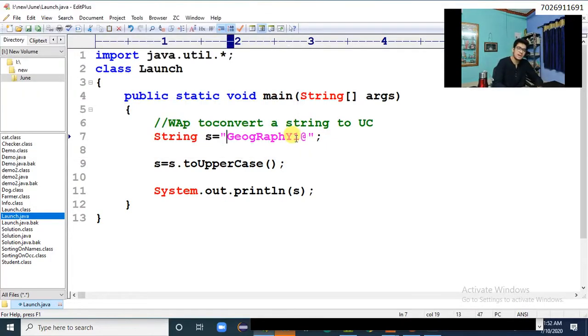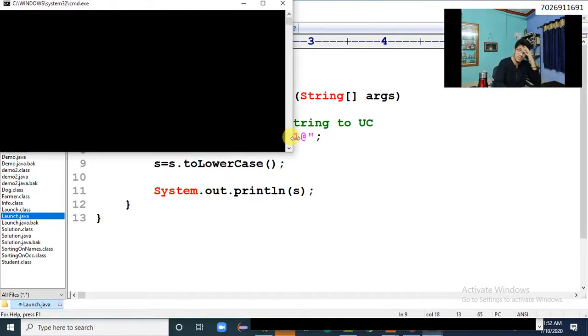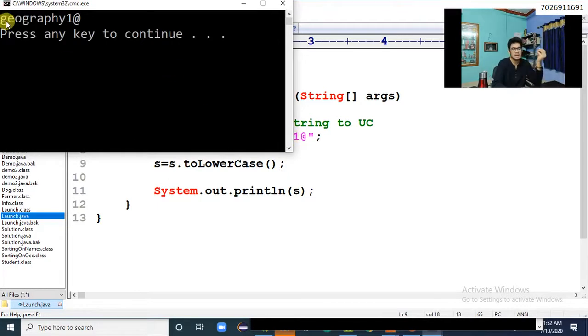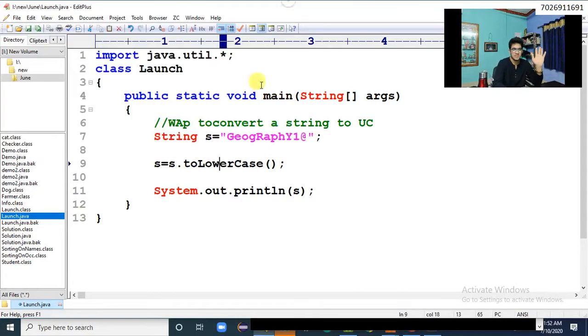Just as we have toUpperCase, in the same way we have toLowerCase also, right? What will toLowerCase do? It will convert all the characters to lowercase. Simple. See, everything is converted to lowercase. Right? Simple program. Those who don't know, you could have taken the screenshot. You can take the screenshot if you want.